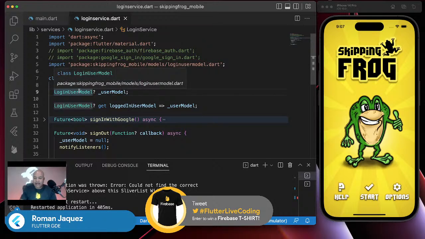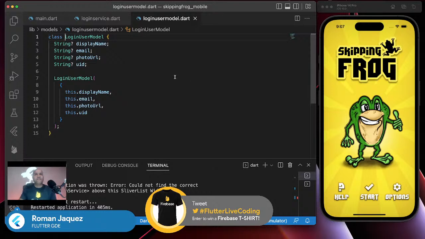So I created a model. Even though the credentials from Firebase Authentication already give you a user, I still wanted to encapsulate it in my own model.